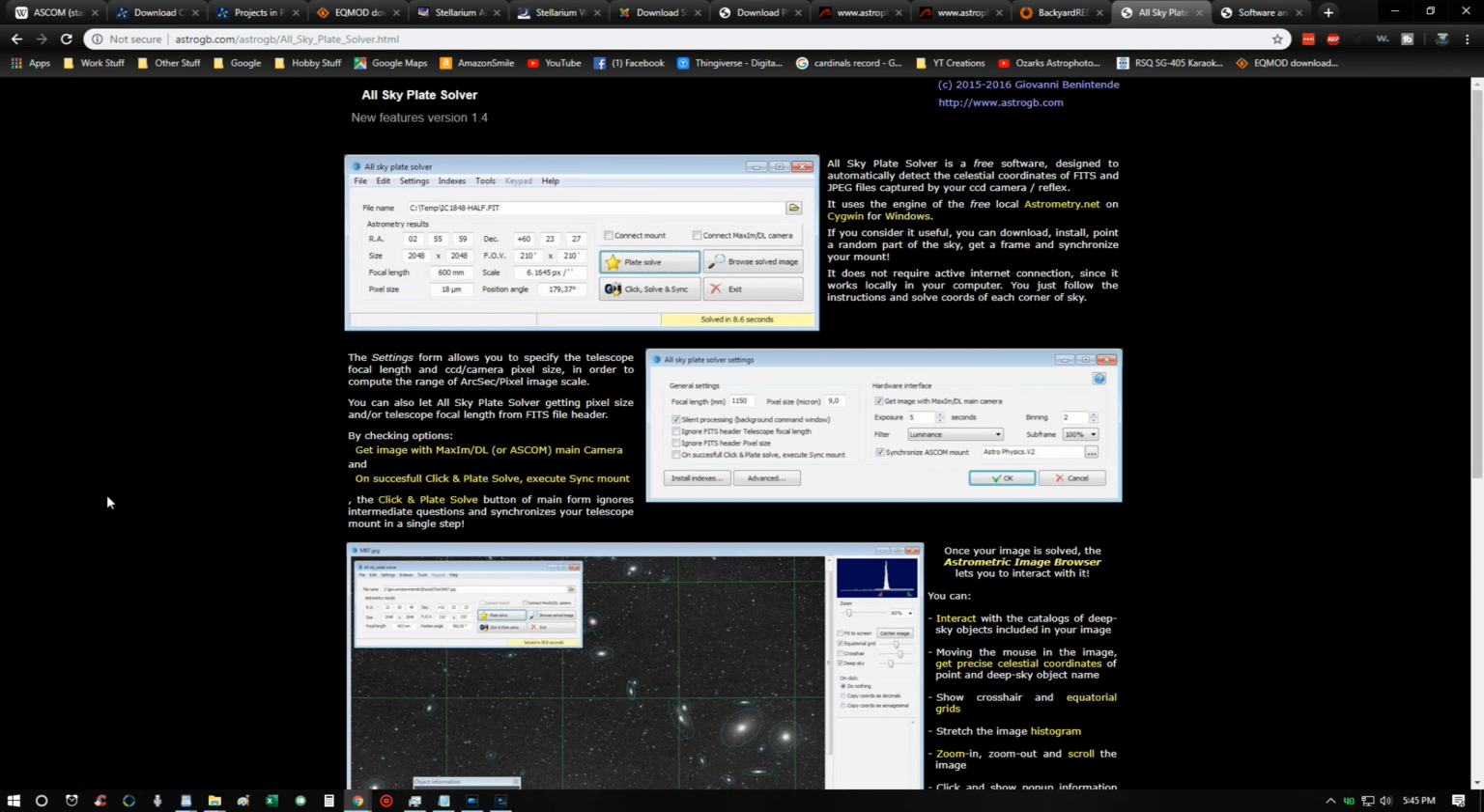And once I take that image, I'll click on a button in there that uses ASCOM Plate Solver to solve where the telescope is looking. And once it does that, you can sync that, and then your telescope knows exactly where it's looking towards. And from there, you don't have to do the 1-star or 2-star alignments. You can just do an ASCOM Plate Solver.